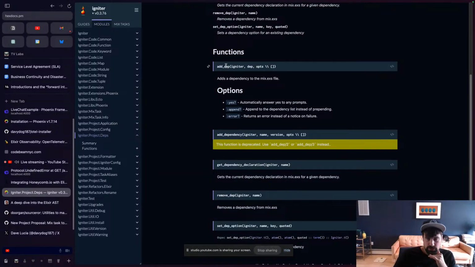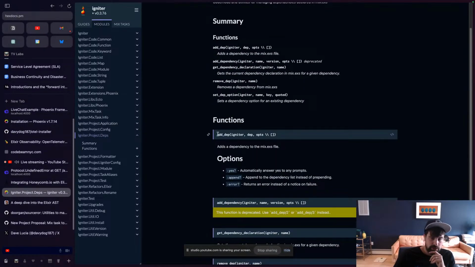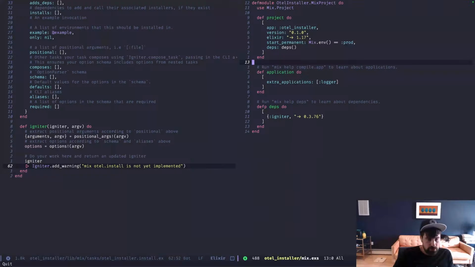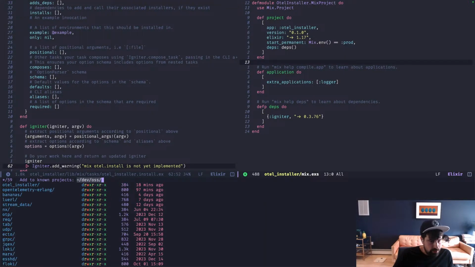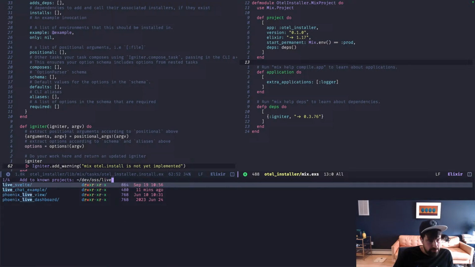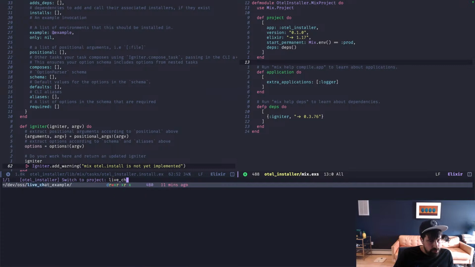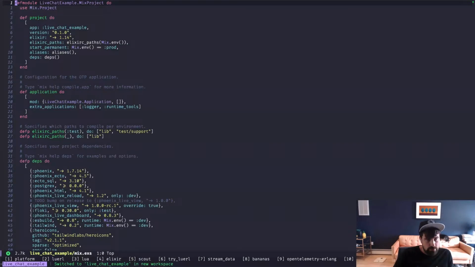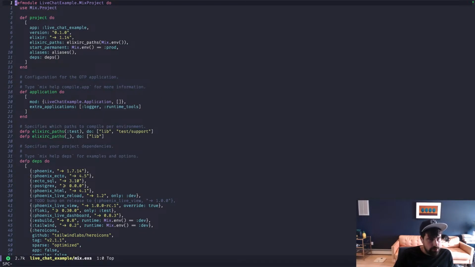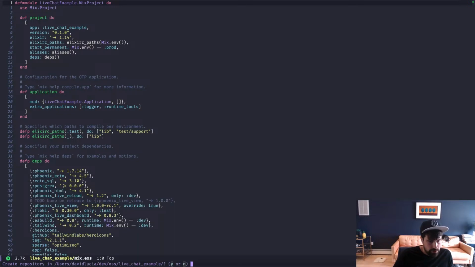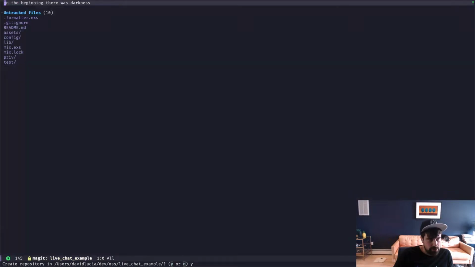Okay, so cool. This is going to be hopefully as simple as just calling add dep. So let's do that. Actually, before we do that, so that we can consistently get a clean slate, let's add OSS, live stream example, live chat example. Okay, so Git repository, yes. Create a repository, yes. Isn't Emacs great too?